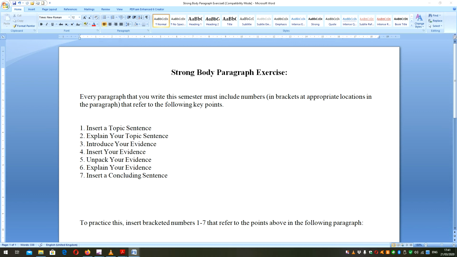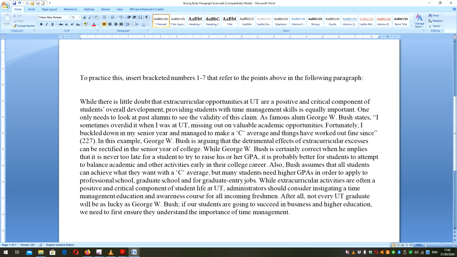Hello everybody again. This video is about the types of evidence or support that you can insert into the paragraph. Remember, this is number 4 if we go back to the exercise we were looking at before. So number 4 is inserting the evidence. It's basically here if you go back to that example in the exercise we looked at before.